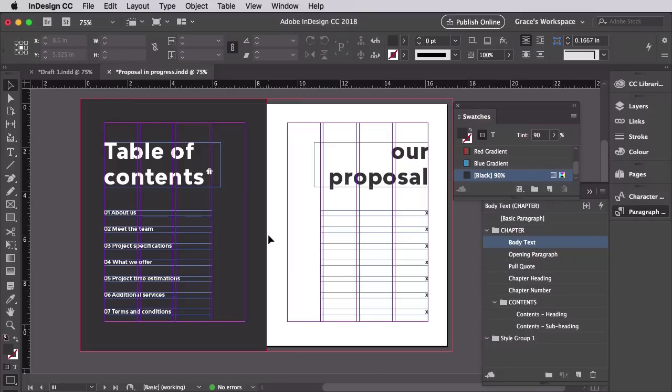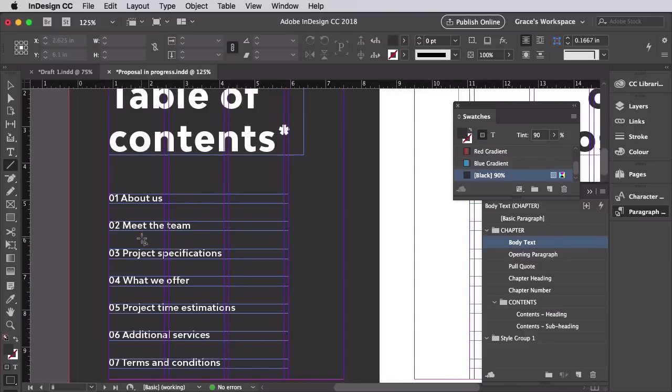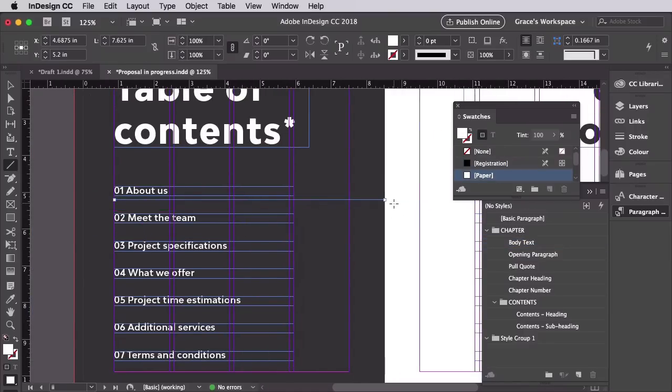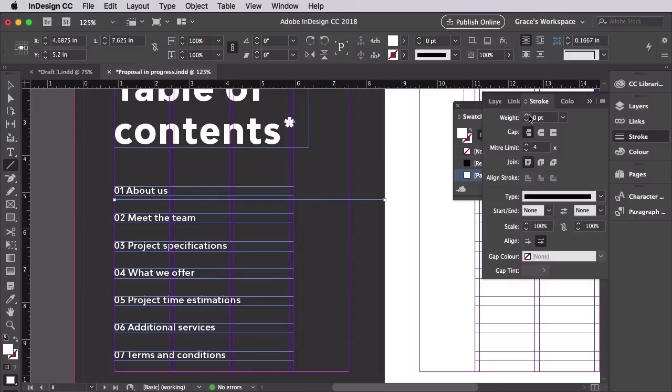A nice final touch might be to add lines beneath each subheading to make the contents list easier to read. So use the line tool to create one beneath the first subheading on the left-hand page. And let's set the stroke colour to paper. From the stroke panel, set the weight of the line to 2 points. And copy and paste that line, moving this below the second subheading.